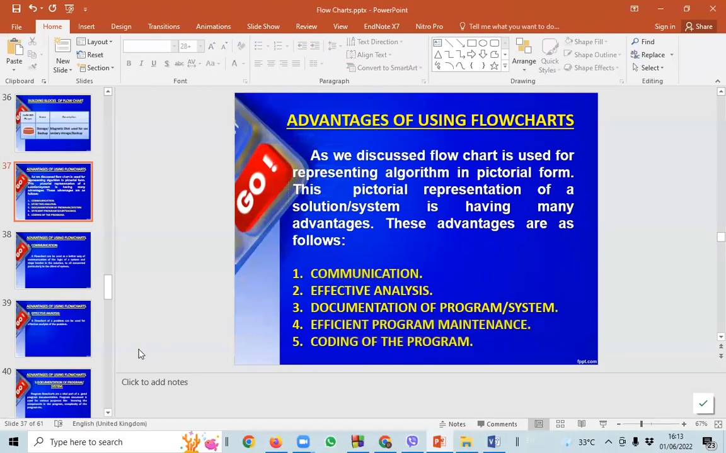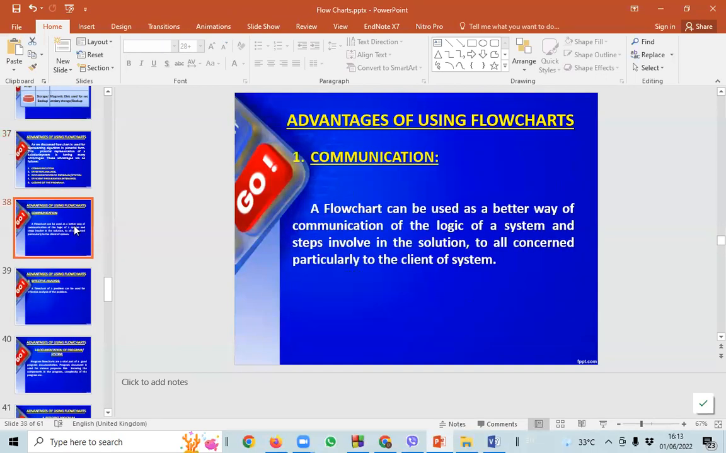So, communication. A flowchart can be used as a better way of communicating the logic of a system. Your logic or concept can be clearer if you solve your problem in a symbolic way. That means you can see how the problem data is solved, the steps involved in the solution, for all concerned parties, particularly the client.